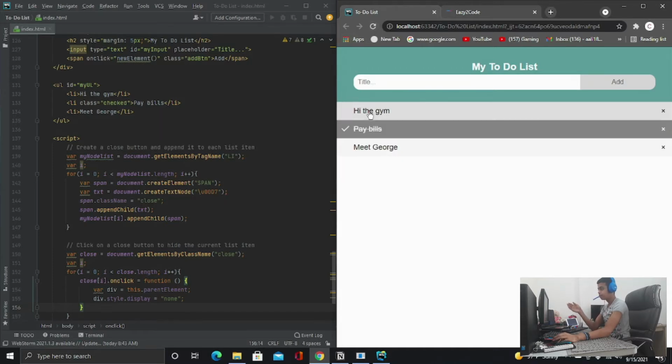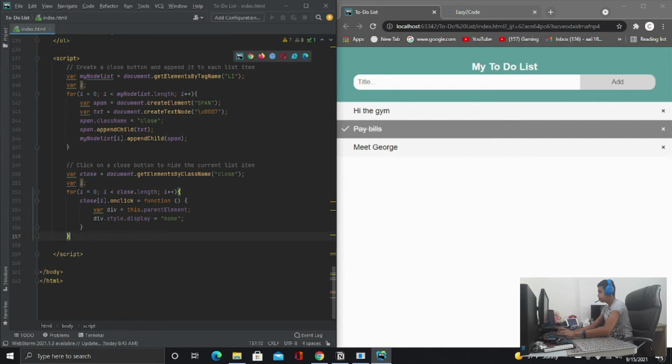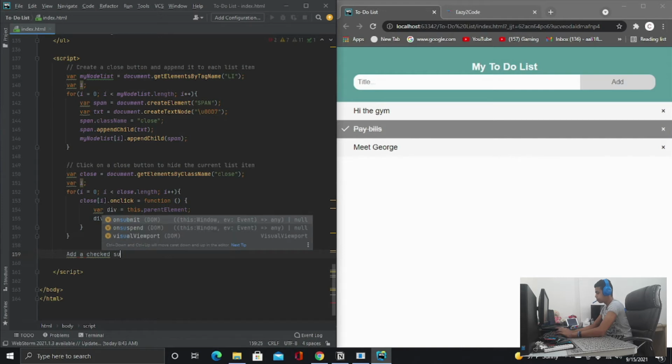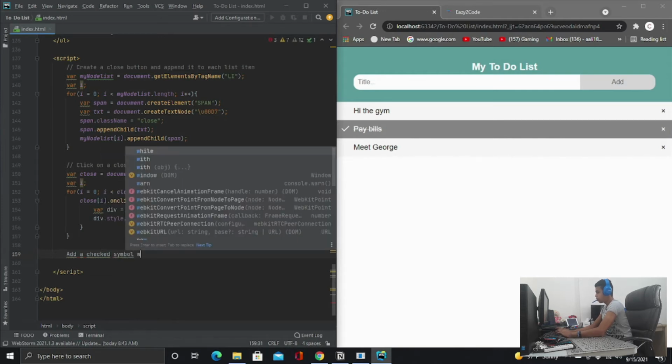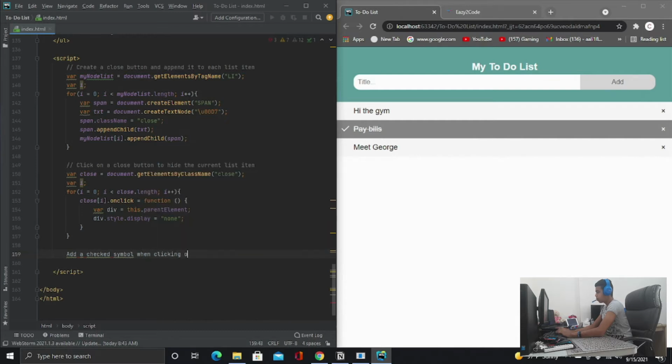So now the second and most important thing that we are going to do up here is add a checked symbol. That means when the user clicks on a list item, the item should be checked. That means we have finished the project successfully. Alright, so for that we are going to provide a comment up here: add a checked symbol when clicking on a list item.